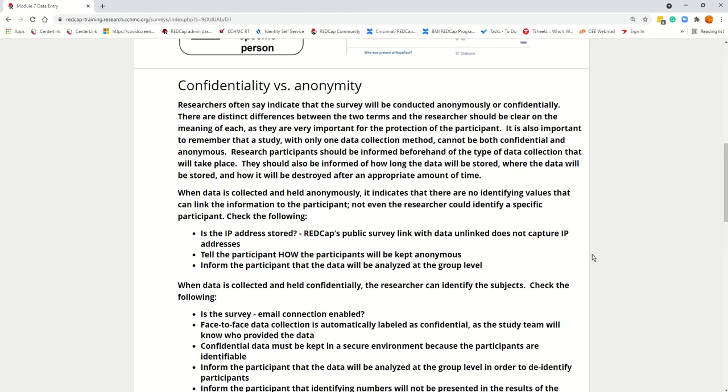So just to consider it, when your data is collected anonymously, it means that no identifiers are collected. And so the system that you're collecting it in, you have to make sure that it's not storing the IP addresses on the back end. REDCap does not do that if you're using the survey mode in the public link. So it's unlinked data, there's no IP address that's captured. And it truly is anonymous if you don't have the participant connection built in. It's common that people that are collecting data anonymously tell the participants how the data is going to be used and how it's going to be stored and how it's going to be analyzed and that kind of stuff.